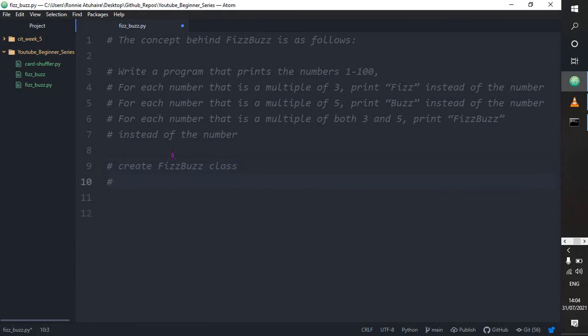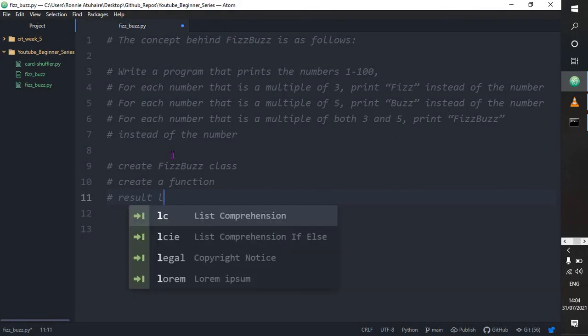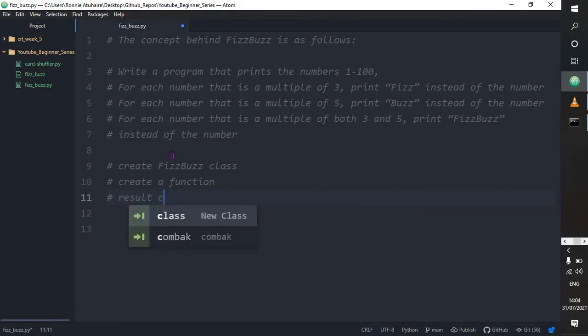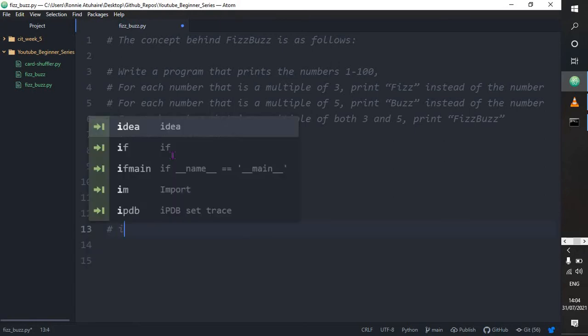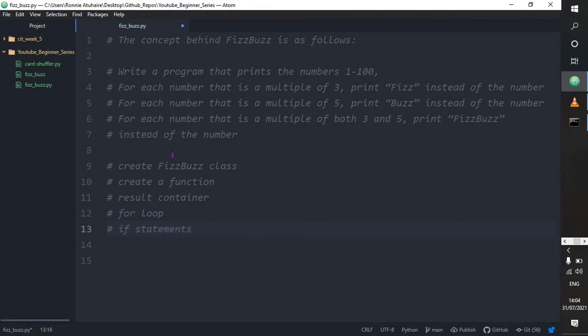Then under the Fizz class, we shall create a function. Then under the function, we shall have a for loop and the container and the return result. So basically here we shall need a result container. This is basically how we shall store our result. Then we shall use a for loop to iterate over a certain range. Then under the for loop, we shall have if statements for conditions. Then after the if statements, we shall have a return call of the function.